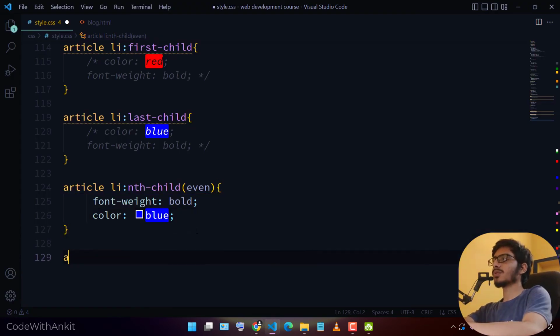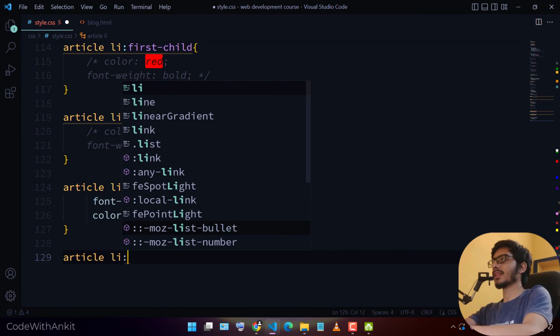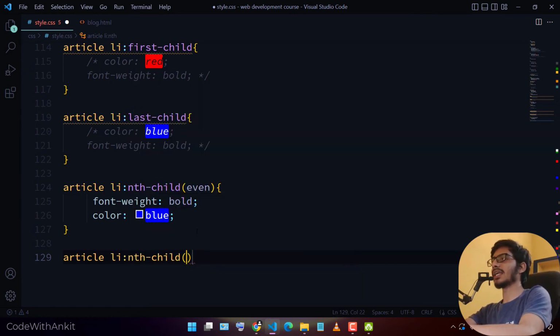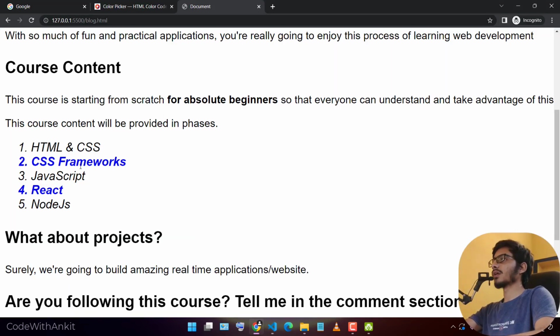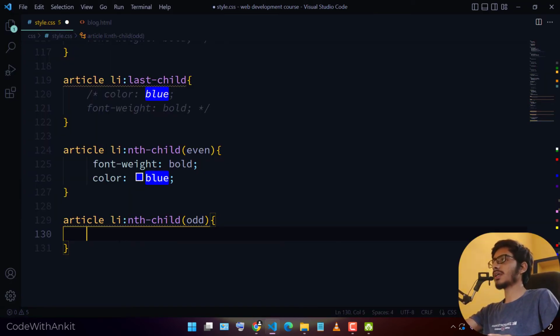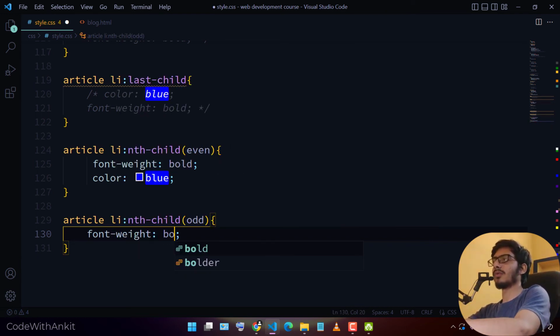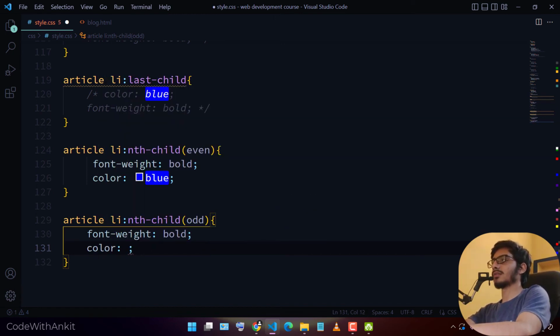Now, of course, if we can do it with even, then we can also do it with odd. So li, then again write nth-child, and here you can write odd. So when I write odd here, the odd nth children will be selected. So here just see how we can do it. Simply write font-weight, and then bold to make it bold, and here write color red.